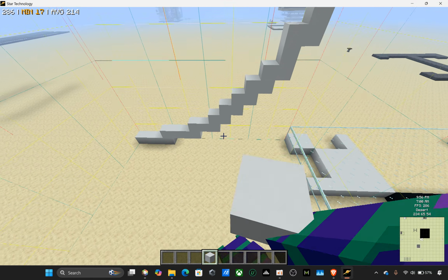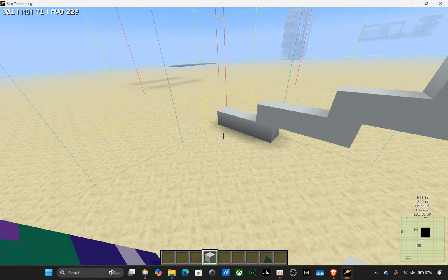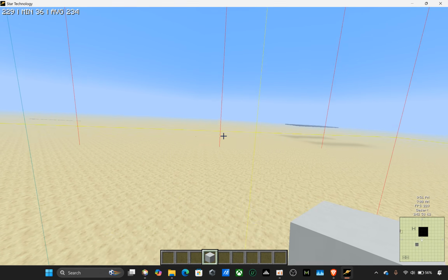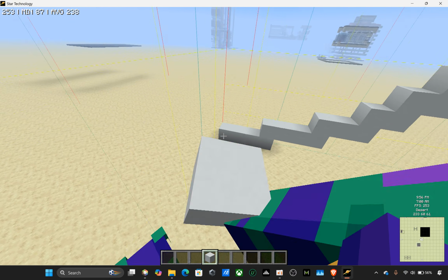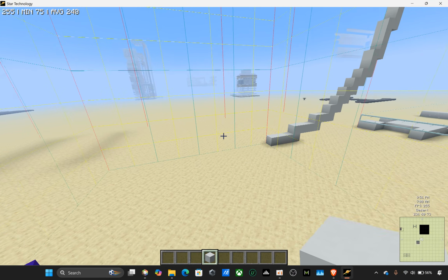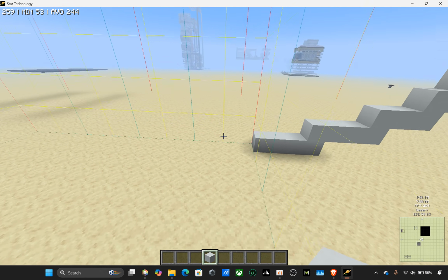So this is what I got so far, and it is fairly simple. I need to make it 2 chunks. So this right here is 1 chunk, 16 blocks, and then this is the second chunk, and it's a 2-block gap in between these different floor sections.